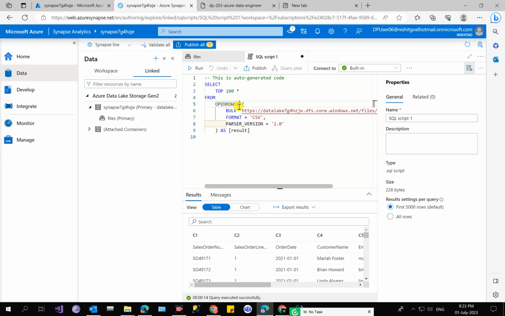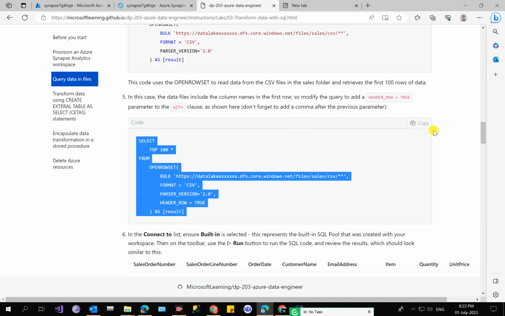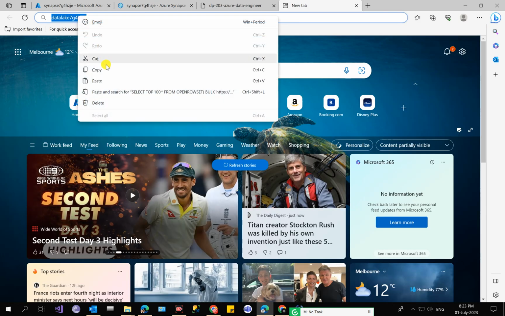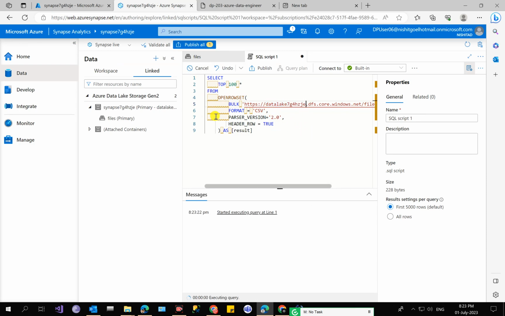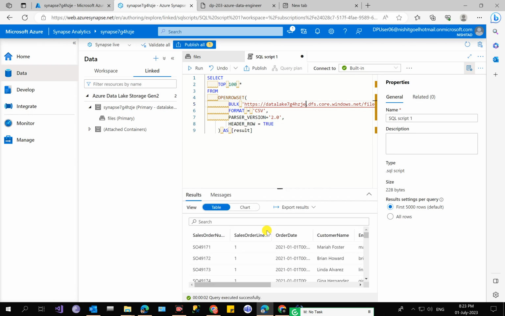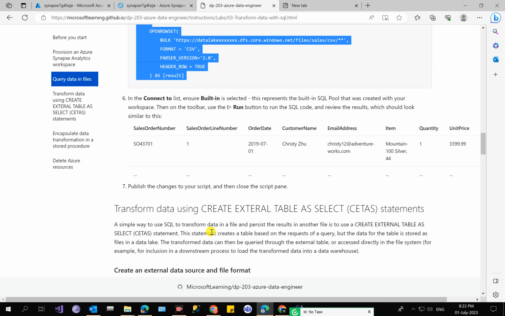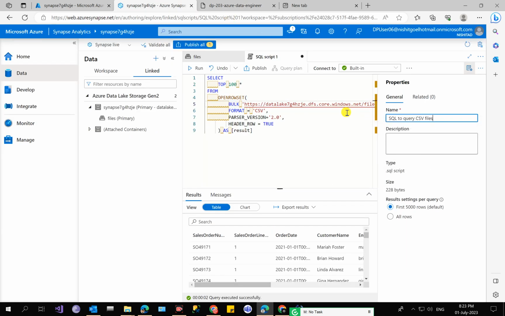So I will copy. Before that, I will copy my data lake storage account name. I may need it many times, and after that I will copy my script and paste it, change my account name, and run the code. As you can see, my top header names have been changed. I will change the name to SQL to query CSV file, and publish it.